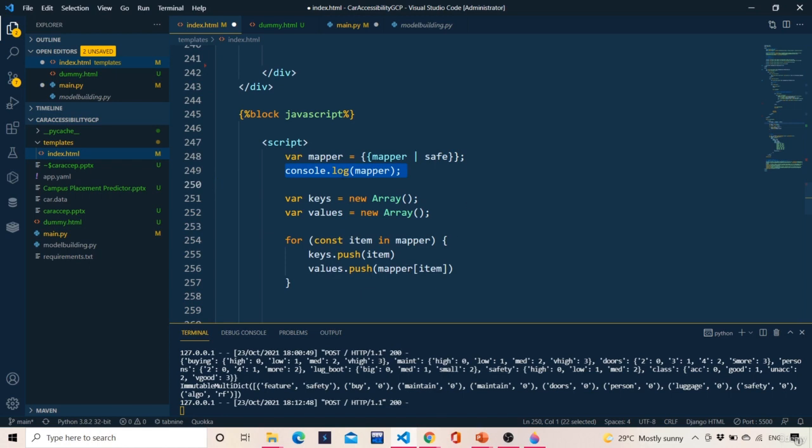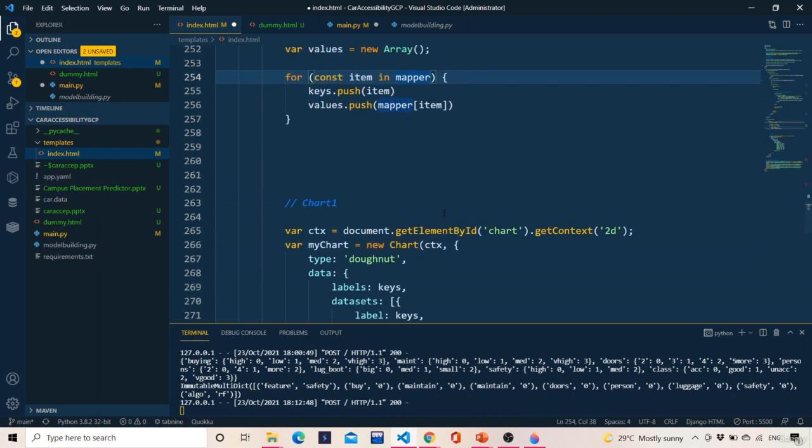Okay. So if you want to declare an array, now I need to separate the keys and the values. For that, I'm declaring two arrays named keys and values. So for const item in mapper, for every item in mapper, you push the keys into the keys list and you push the values into the values list. That's it. This is all about the JavaScript. So you have all the keys in the keys list, and all the values in the values list.